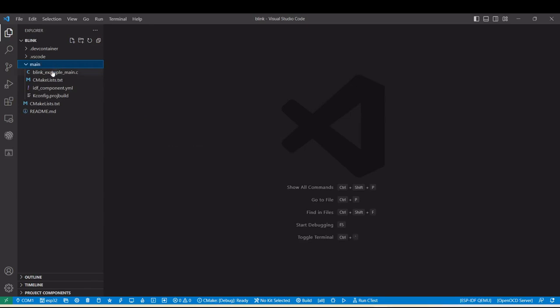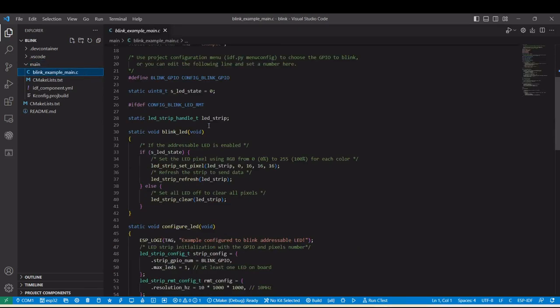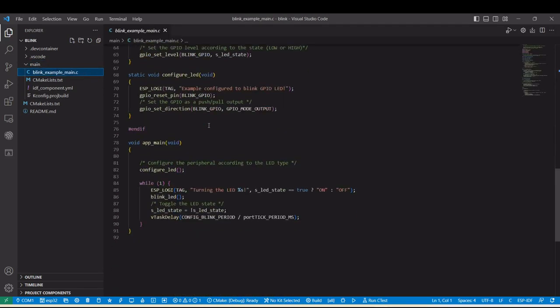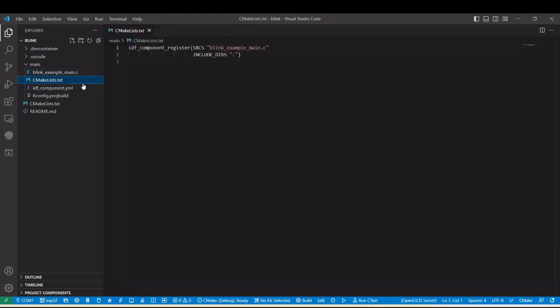There is a main folder where you can see main.c. This is the code from where it starts. Here you can see app_main. app_main is basically the same as main in any of your code. Then almost every folder contains its own CMakeLists, which is used to instruct the ESP-IDF build system what to include, what the dependencies are, and what the folder structures are.